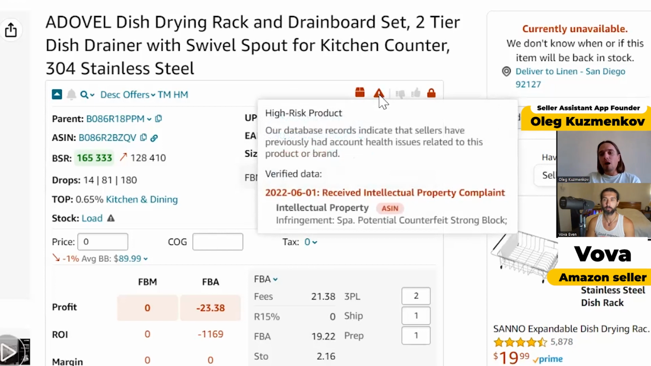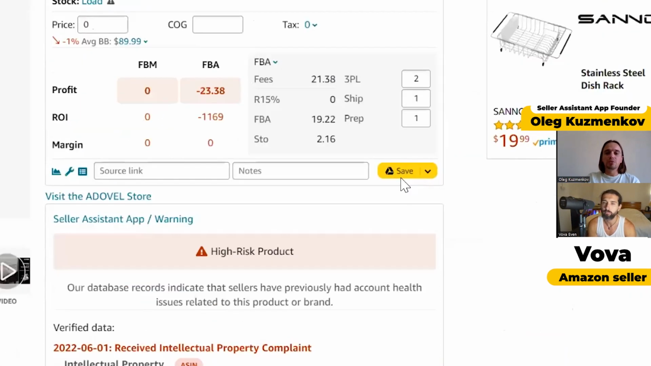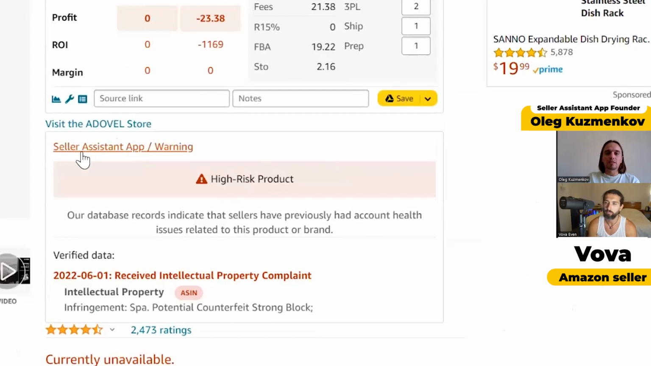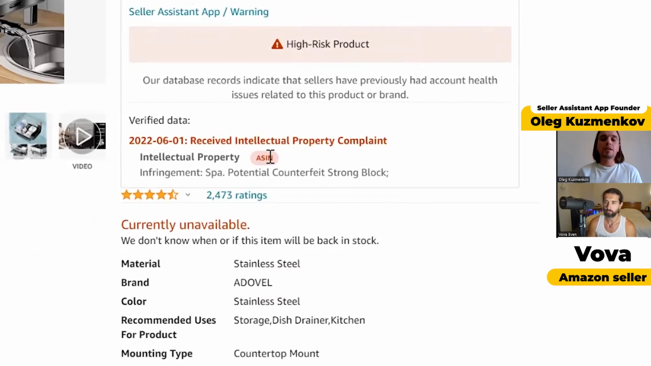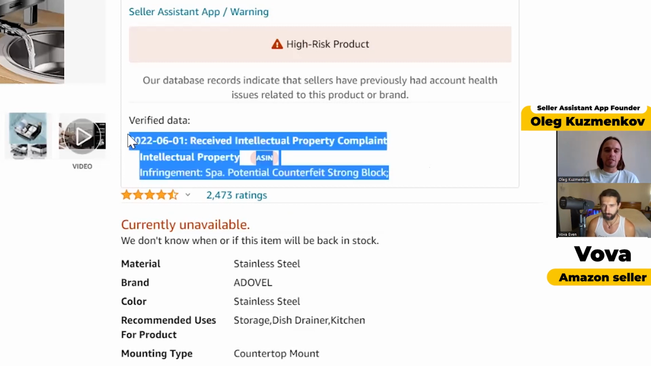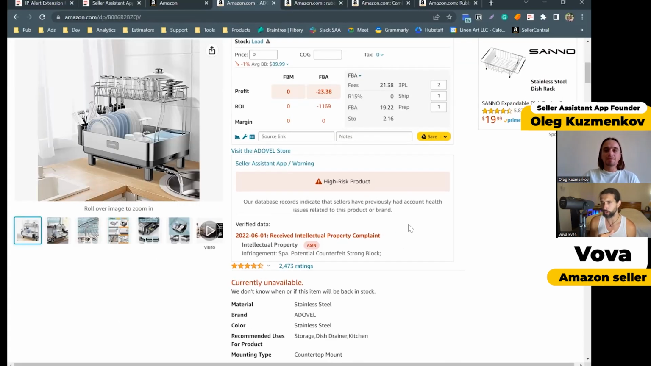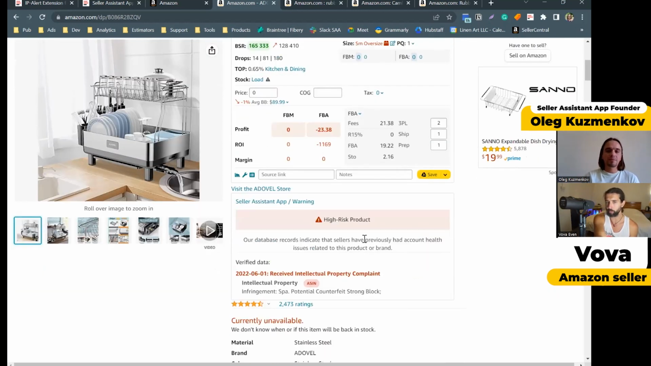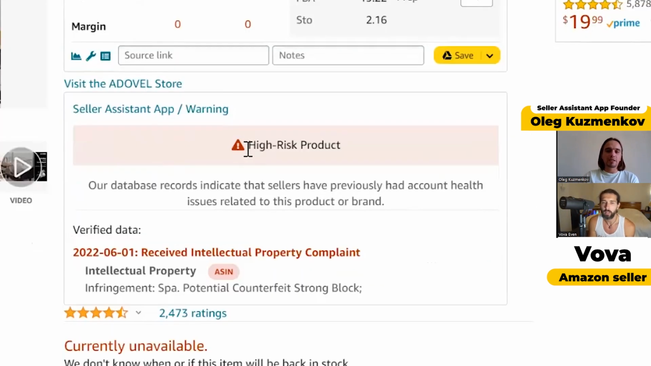Awesome. IP Alert is a part of Seller Assistant app. It goes for free, even in the free version of Seller Assistant app. And also you can use a separate extension called Seller Assistant App Warning. It shows only account health issues related to the product, and it also goes for free, but the paid version shows you extended information like issues breakdown. So in the free version, we'll just see that there was an intellectual property complaint, but we won't have this part that says that it was counterfeit, for example, right? Or we won't even see that it was an intellectual property complaint. What is the difference? No, you will see only this red triangle and high risk indication.